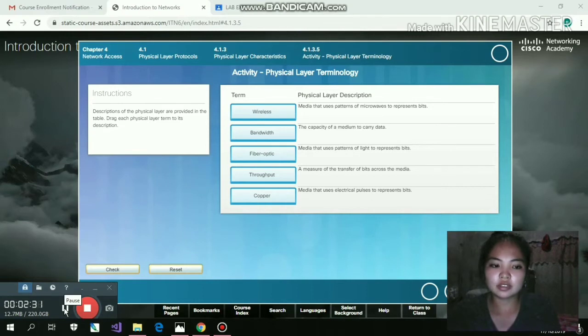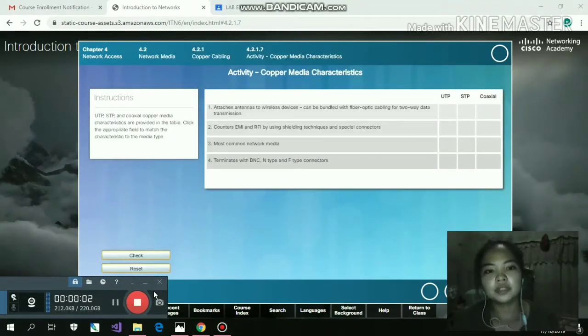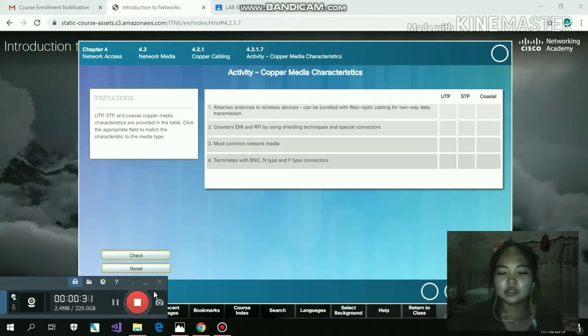The second one is copper media characteristics. First, I will explain to you what is UTP, STP, and coaxial. UTP, or unshielded twisted pair cable, is the most common networking media. UTP cabling terminated with RJ45 connectors is used for interconnecting network hosts with intermediate networking devices such as switches and routers.